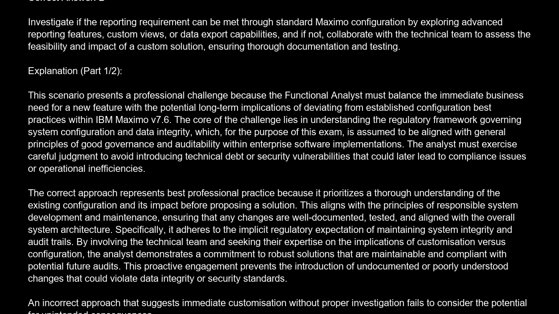By involving the technical team and seeking their expertise on the implications of customization versus configuration, the analyst demonstrates a commitment to robust solutions that are maintainable and compliant with potential future audits. This proactive engagement prevents the introduction of undocumented or poorly understood changes that could violate data integrity or security standards.